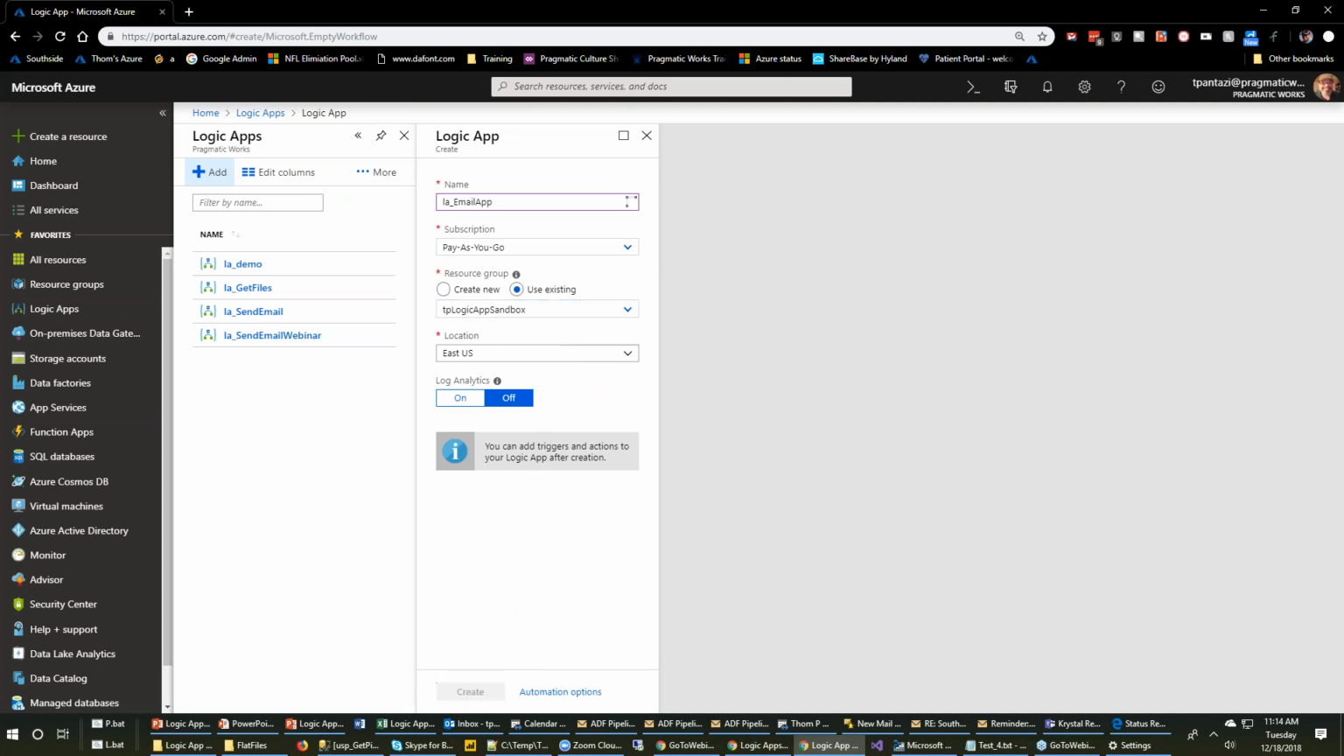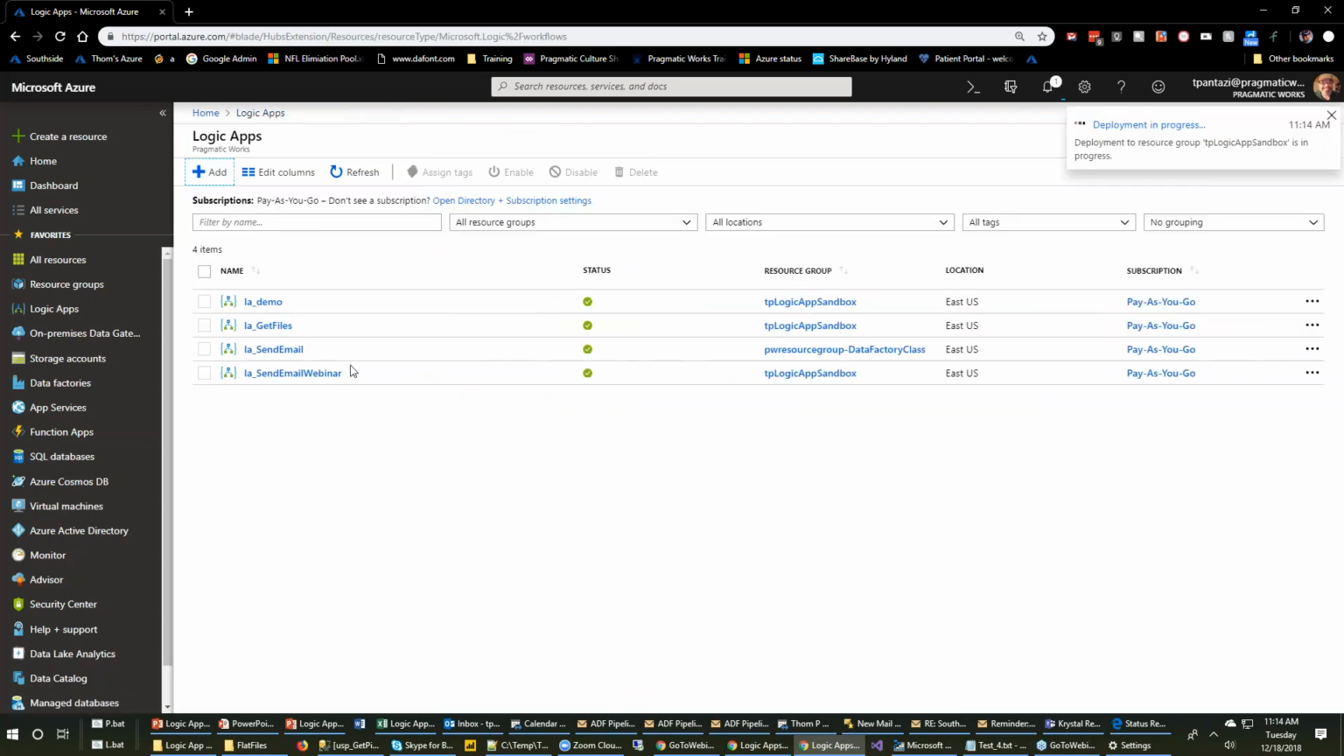Now, the reason I'm showing you this is twofold. One, it takes a little while. It says it's done, but you'll notice that there'll be nothing in the list that says that it's here. It's missing. Because if you notice over to the right there, it says it's still deploying. And while it's deploying, it doesn't show up here.